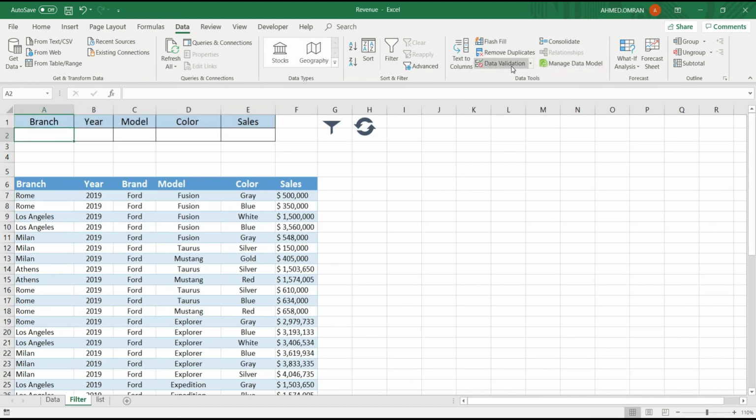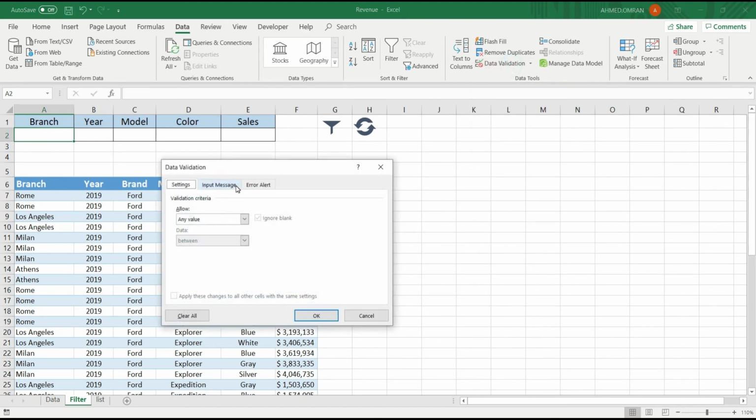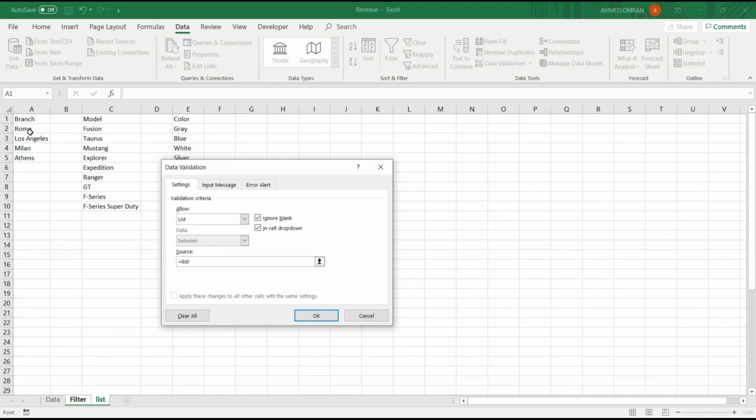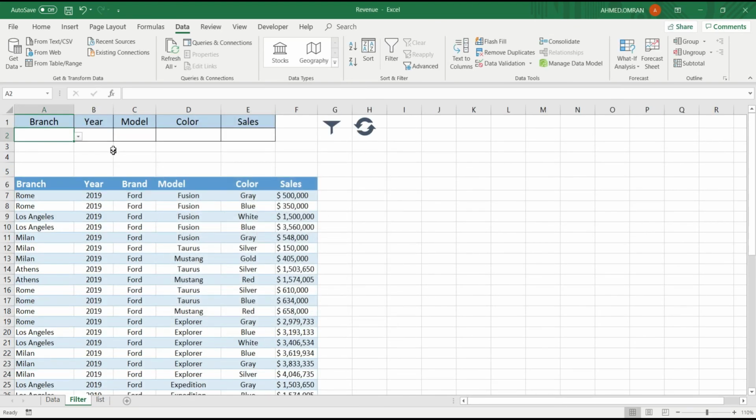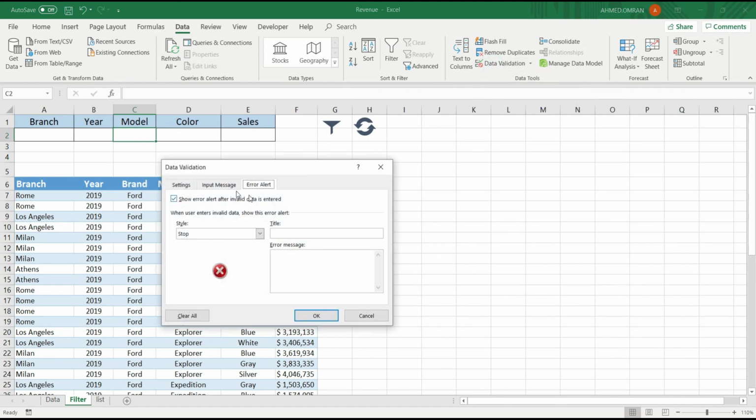Now we will create a drop list for branch. Select Data Validation. Choose List. From the list sheet select our range. Let's do the same for model and color.